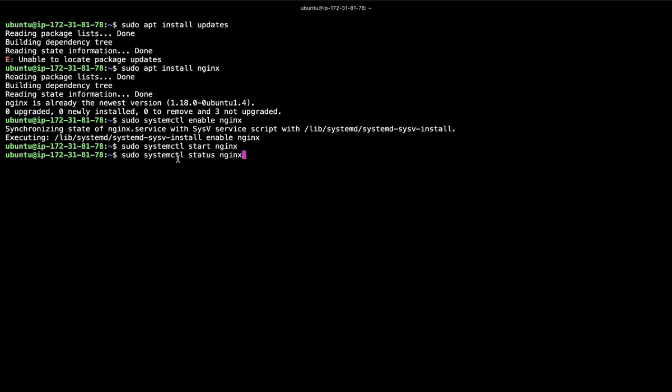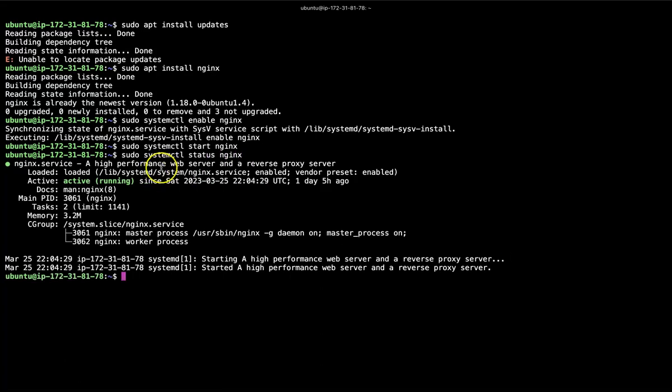Now let's check the status of our NGINX server. Systemctl status nginx. It should be active and running. So we have it as active and running. If yours is not active and running, then something is wrong with your configuration. You can drop your comments in the comment section for feedback and we'll take a look at it together. Let me clear my screen.